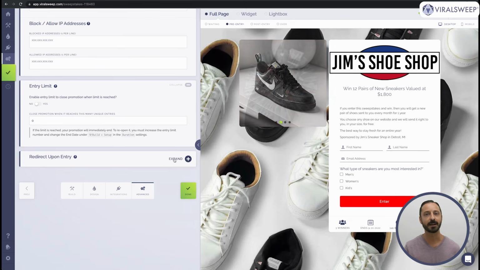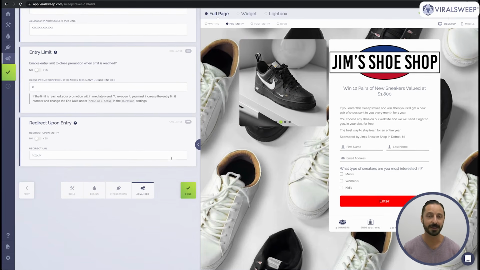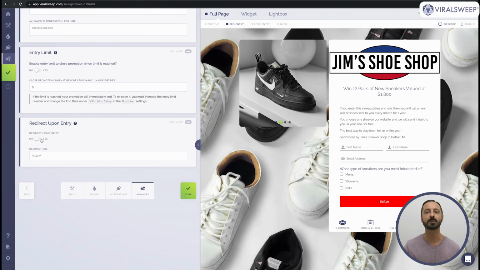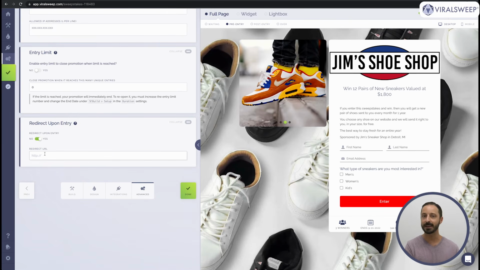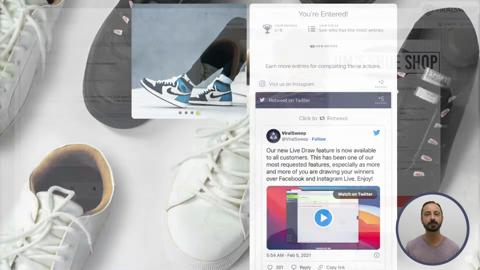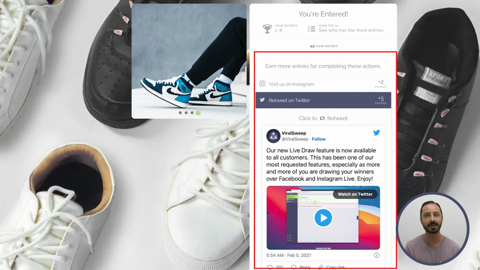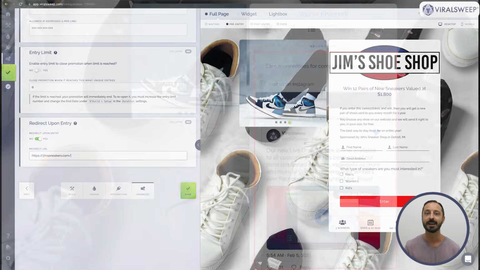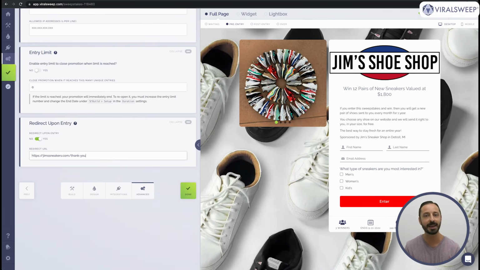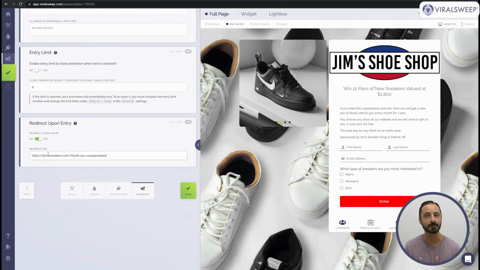Lastly, redirection upon entry, aka a custom thank you page. Now, this feature allows you to automatically direct people to any page that you want after they enter in your sweepstakes. By default, when a user enters a sweepstakes, they'll get taken to a post-entry page that allows them to earn bonus entries for performing actions like sharing and referring friends. Now, if you want to override this post-entry page and instead direct people to a different URL, you can do that right here. Just remember, if you enable this feature, entrants will no longer see the post-entry page with social actions to perform to gain more entries. Instead, they'll be taken to the URL that you have input right here.